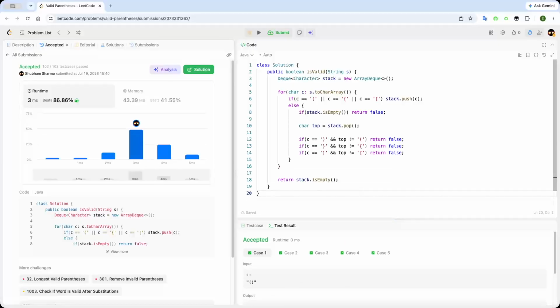Let's talk about the time and space complexity. Time complexity is O(n), where n is the length of the string. Why? Because we iterate through the string once. Each push and pop operation on a stack is O(1). So we do 2n operations at most. That's still O(n). And the space complexity is also O(n). In the worst case, if all brackets are open, we push all of them onto the stack. So we use O(n) extra space for the stack.